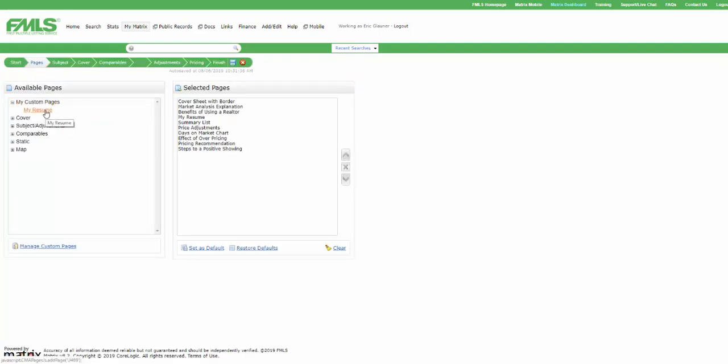For example, your resume sounds like a perfect thing that you might upload. Maybe you've got an information sheet about your team or your brokerage. Maybe your broker has said, hey, when you go out to do a CMA, make sure you include this document. It's kind of a disclaimer, or, it's whatever. That would be a perfect example of something to upload.